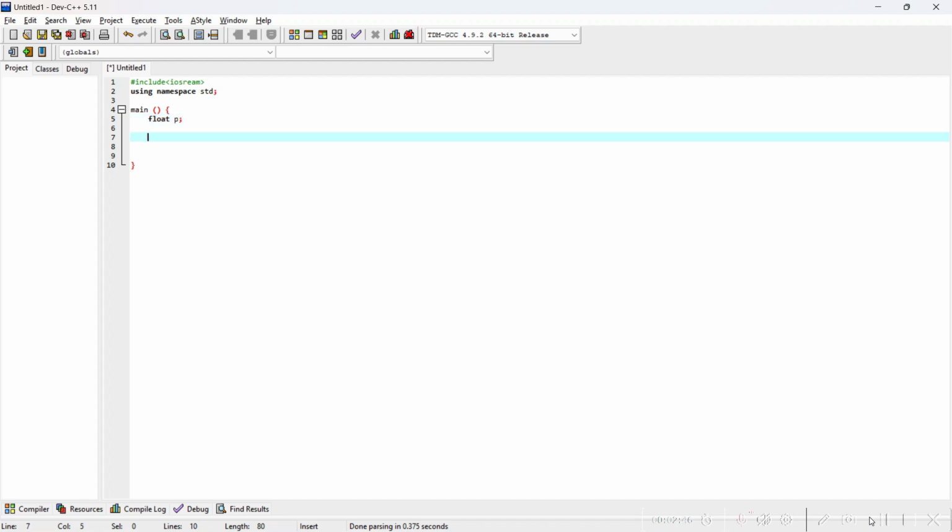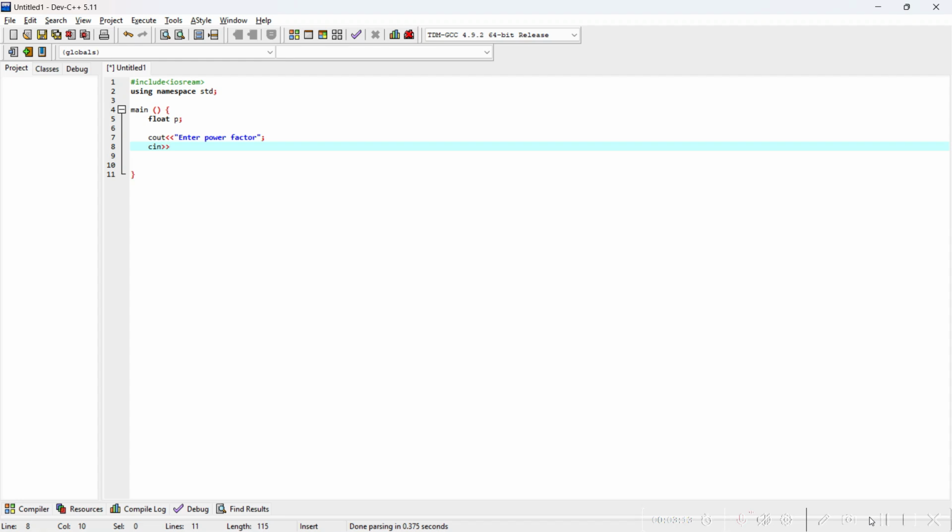And then if we are using float p, we want C++ to print out "Enter power factor" to the user, then we end with a semicolon. And then after that, we use cin, because we are taking the value from the user. So we use cin >> p, which is the variable we use there. Now we have our cout and cin.